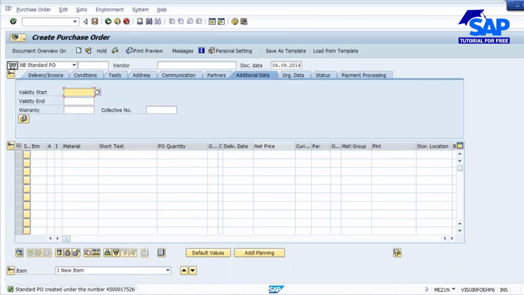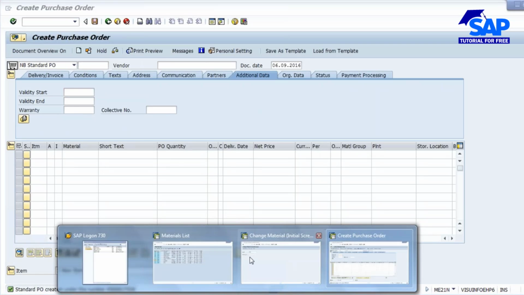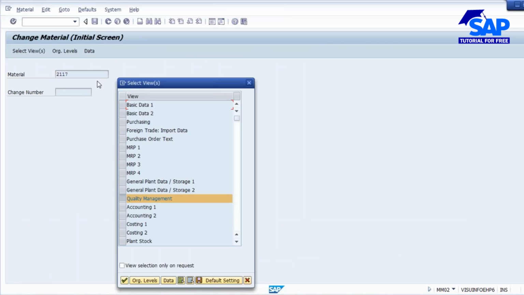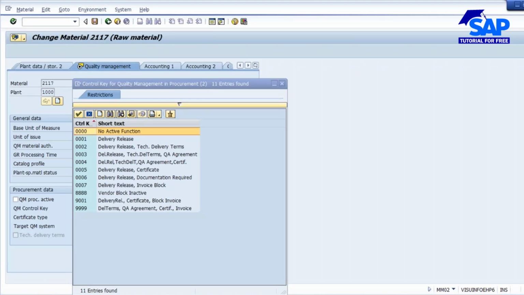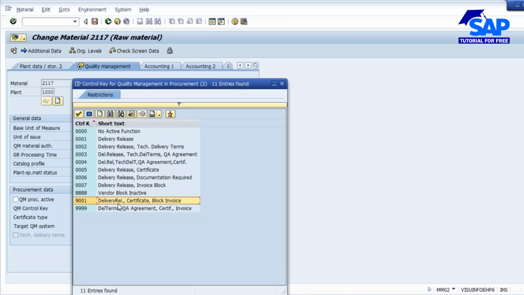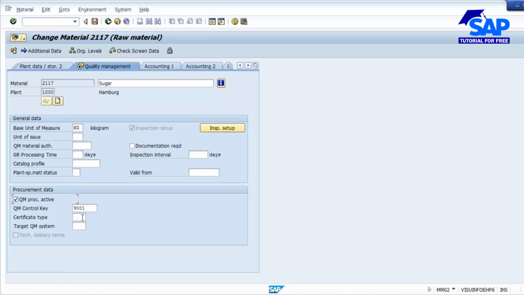Now I want to stop this. I want my vendor to be released for procurement. To do that, you will be activating the relevant control key. So you go to quality management view, go to control key, and activate the control key: delivery release, certificate, block invoice. Delivery release means your vendor has to be released. The moment you activate this control key, all the effects will start taking place.